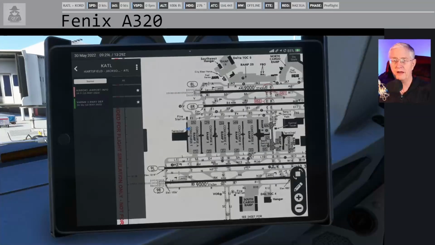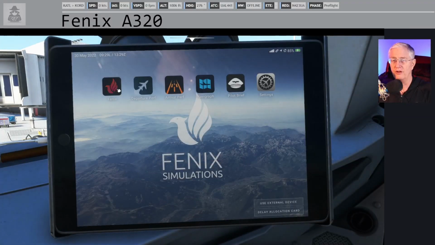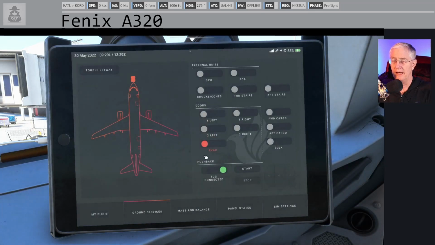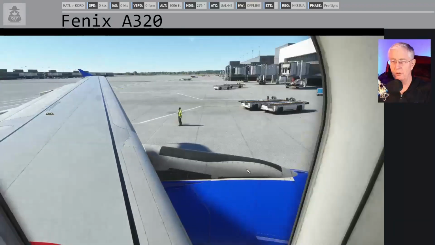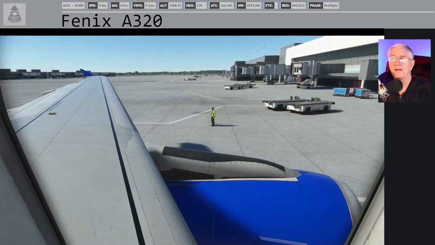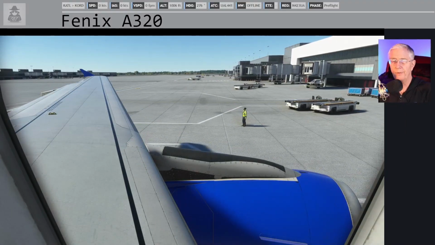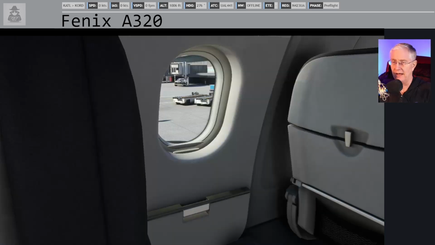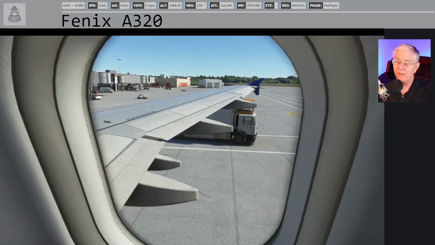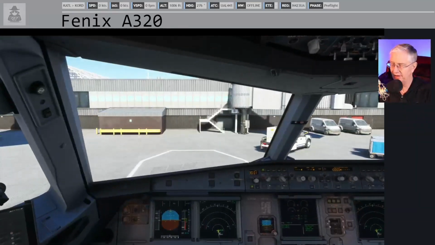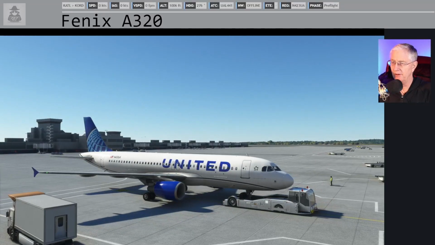We're going to come over here, and let's go to the Fenix app. And we've already got the tug. Let's hit start and look out the window. We're pushing back. How about that? And you look over there. Yay, we're pushing back. How cool is this? And you can even look outside.